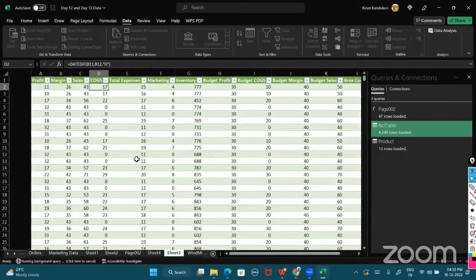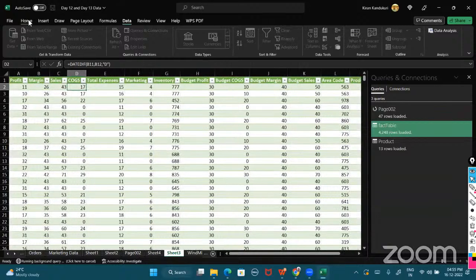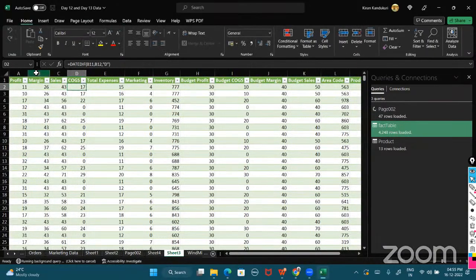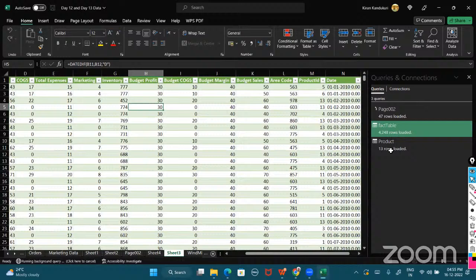So this is the data from the fact table. And you can go up to the home ribbon and check the data type for each of those. You might want to change the data type wherever applicable. So I will go here to product table now. This is the data that I brought in from an Access database.